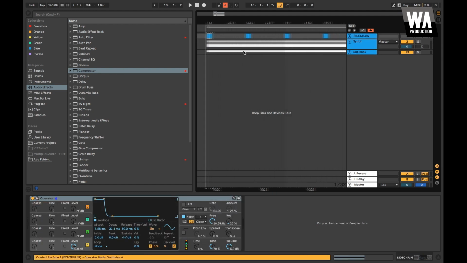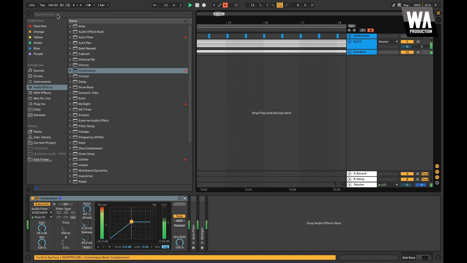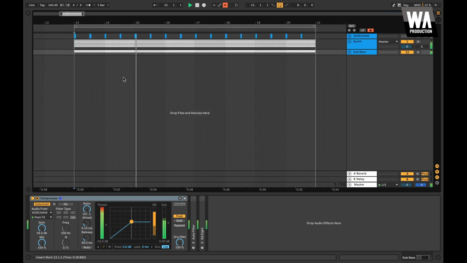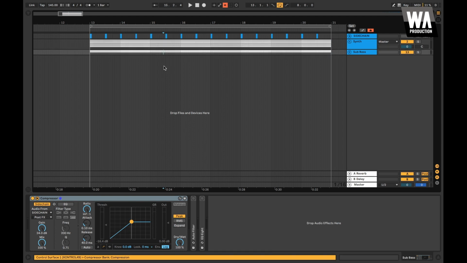So now that we have this all set up, let's hear what this sounds like with our rhythm. As you can already hear, we have a rocking rhythm. It's pulsing now, which is already making this sound way better than if we had it without.